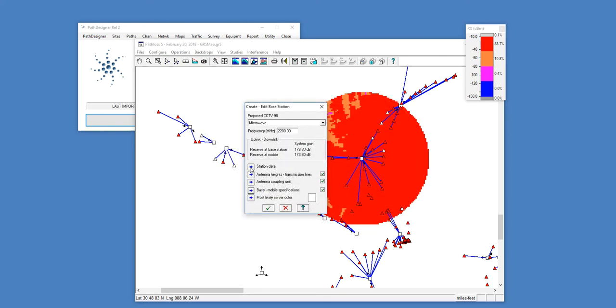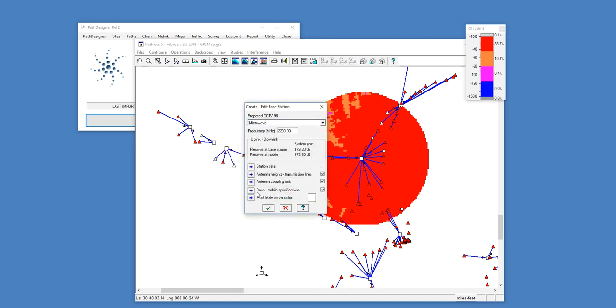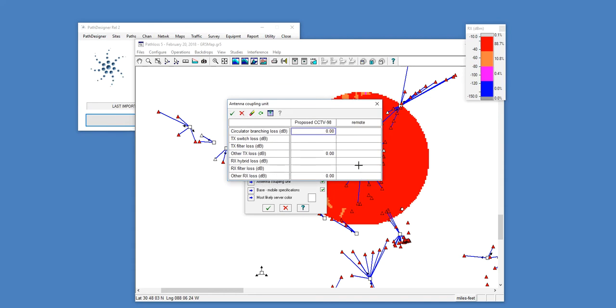There's station data, which is some labels like call signs and so on. There's antenna heights and transmission lines. And there's antenna coupling unit, which is losses on the radio and antenna system.